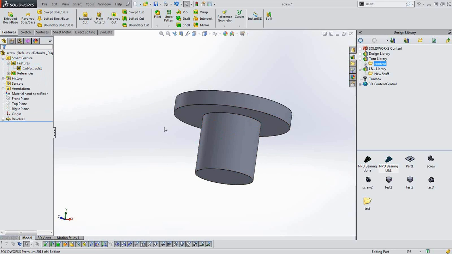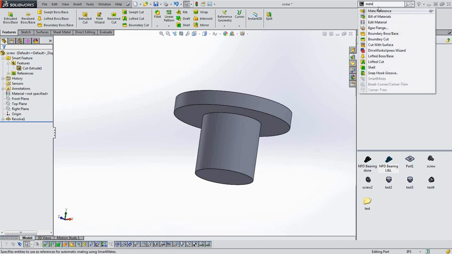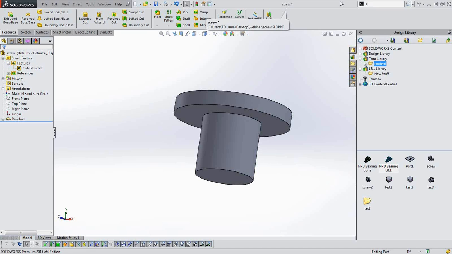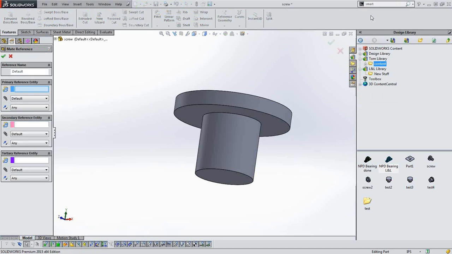Before I go ahead and save this into my design library, I do want to add that Smart Mate tag to it. So using my command box up here, I want a mate reference. This one's nice too because I keep calling it Smart Mate. If I type in Smart, mate reference still comes up with it.